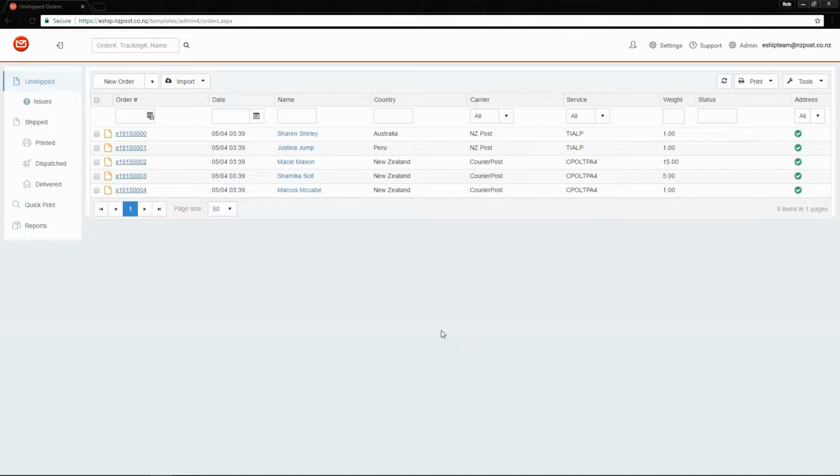Let's begin. As you can see in my list of orders here, all of the services have already been selected for these orders. These are fresh imports, but they are already ready to be printed. Let's look at how I achieved that. First things first, let's have a look at automating the selection of package sizes.